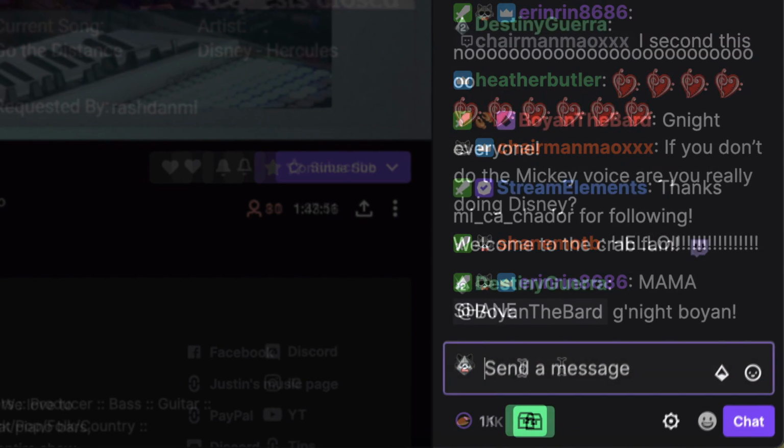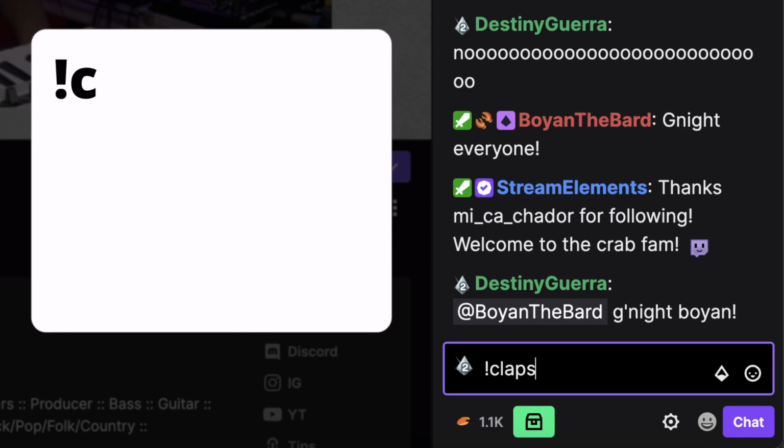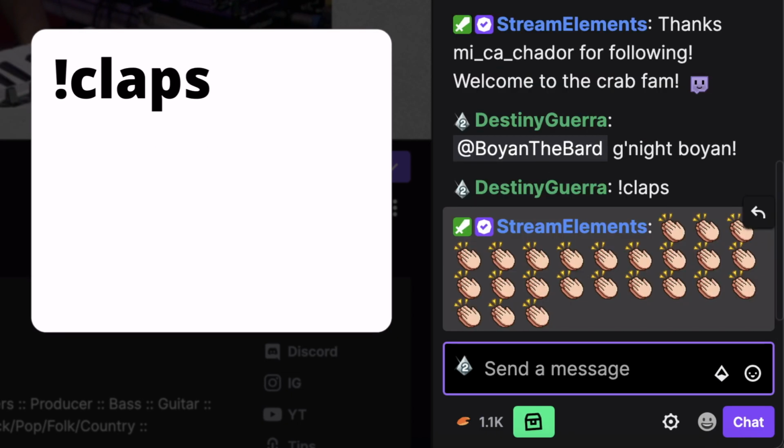Something else that makes Twitch chat unique is the use of commands. Commands are basically simple codes you can put into the chat that get a response back automatically and add visuals and audio to the streamer's screen. An example is !claps, which will automatically put a bunch of clap emotes into the chat.